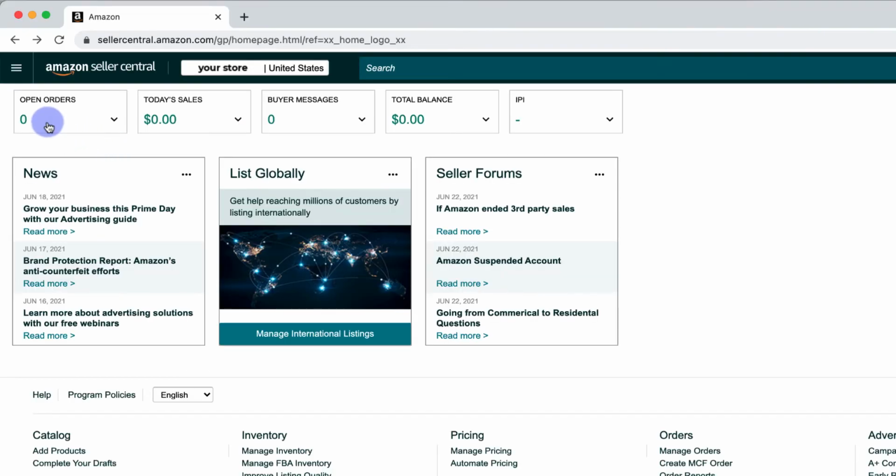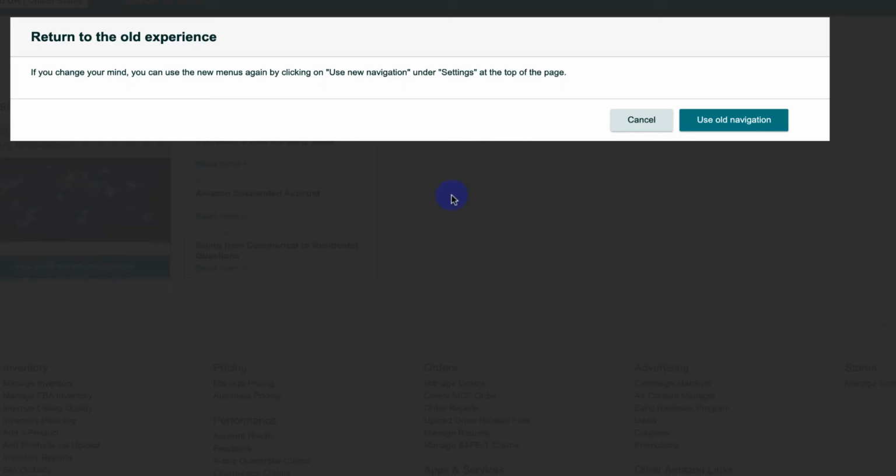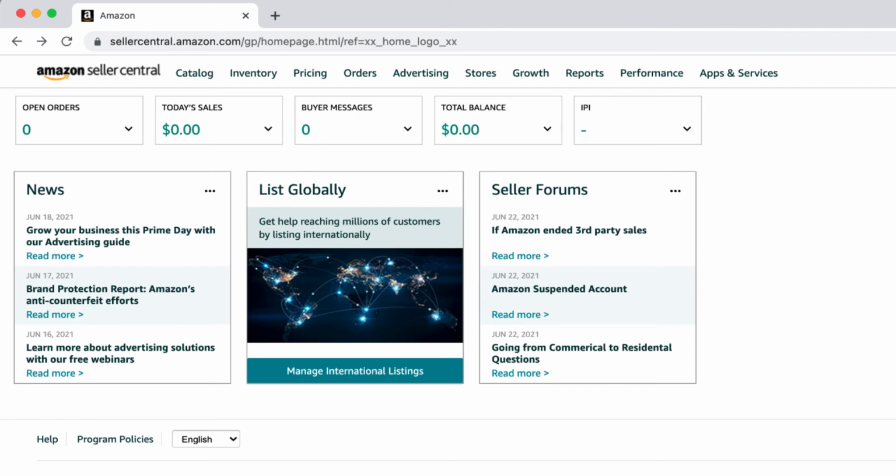To switch to the old layout, simply locate the icon of the three vertical lines on the top left-hand corner of the screen and click on it. Here on the bottom of the menu, you'll see a button that says Use Old Navigation. Click on that. Then you'll get a pop-up that says Return to the Old Experience. Click on Use Old Navigation. Now the page will reload and you'll be back on the old screen layout.